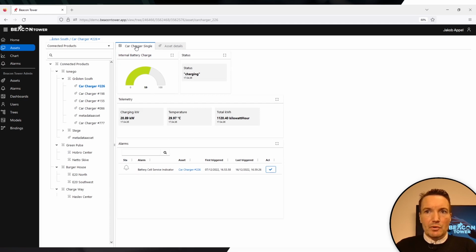Now we see a dashboard that is constructed to show relevant data for the car charger asset model. That means that this dashboard is auto-populated with data from the underlying physical asset. This is just a simple example of how we can configure dashboards to visualize the most important information of a single asset. For the purpose of illustrating the flexibility of Beacon Tower and the power of asset models, let's just briefly visit the charging station entity.